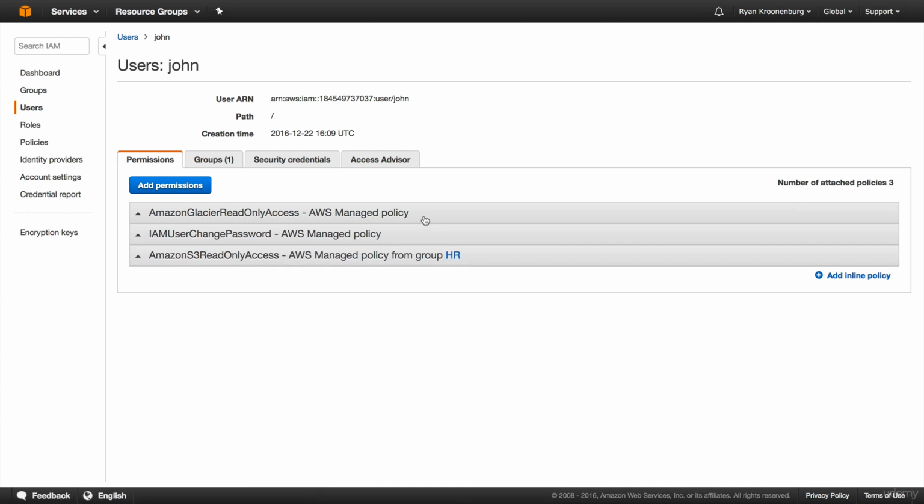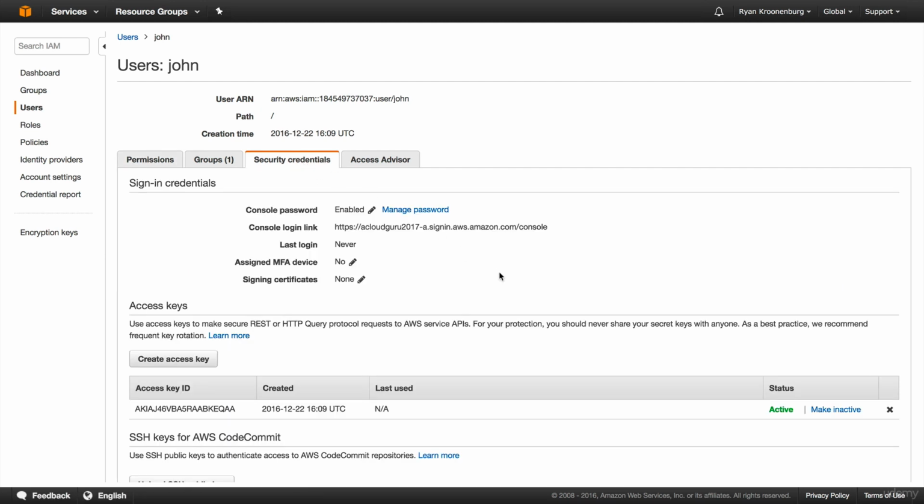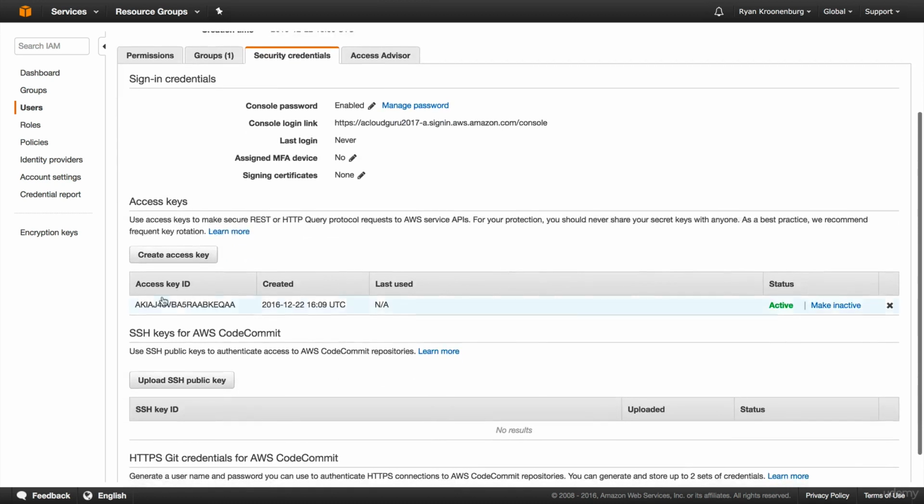So you can attach permissions to users as well as to groups. The other thing I just want to quickly show you is his security credentials. If we do, we've got his access key ID. Notice that you won't see his secret access key, so you only get those credentials once, which is why you download them as a CSV or you email them to him.